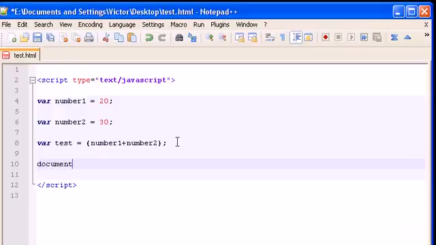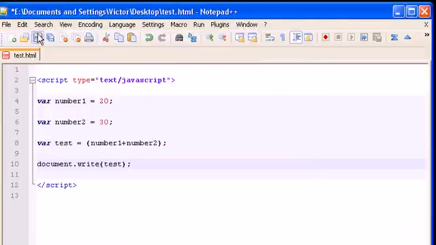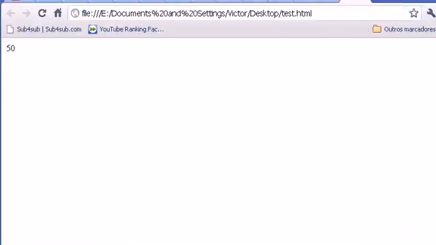Let's type now document.write, semicolon, and here you have to type test. So now I want to output test, and test is the calculation of variable number1 plus variable number2. Variable number1 equals 20, variable number2 equals 30. So basically this means 20 plus 30. Let's see if it works. Save, run in Chrome, and beautiful. That's it, 50.